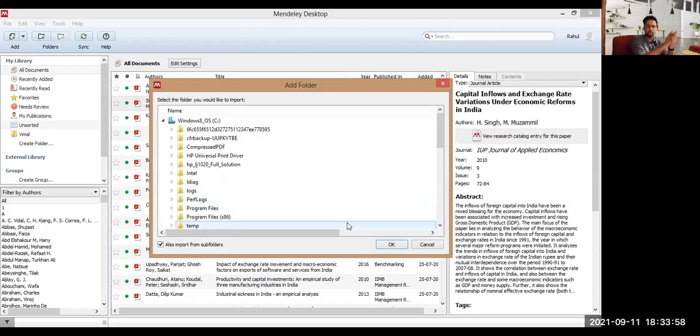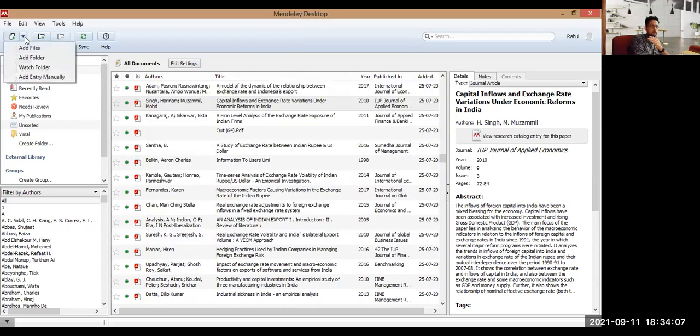If you have one folder specific to your one research article that contains around 200 to 300 papers, you can easily import all these files using this particular button, and you can add an entry manually also. However, I would suggest that researchers make use of this feature, because Mendeley enables you to automatically import all the files together into one window.